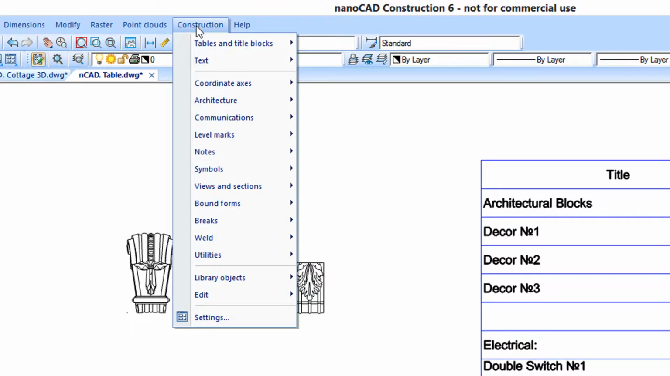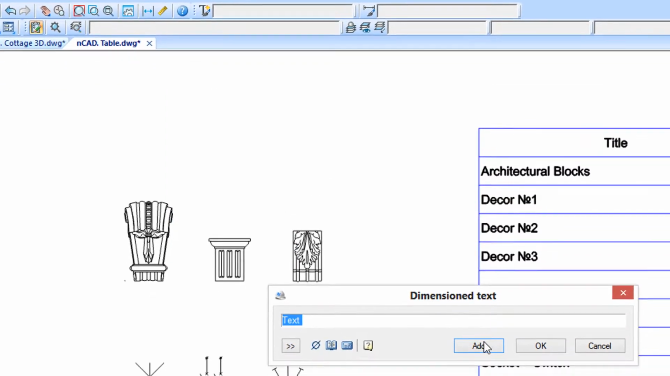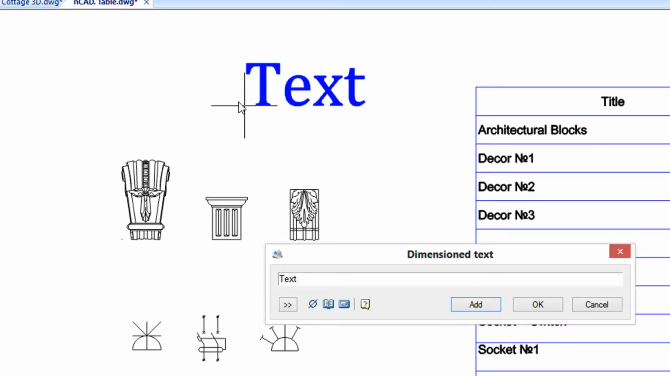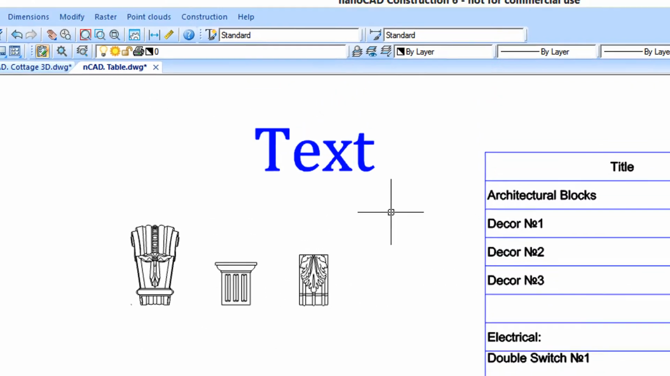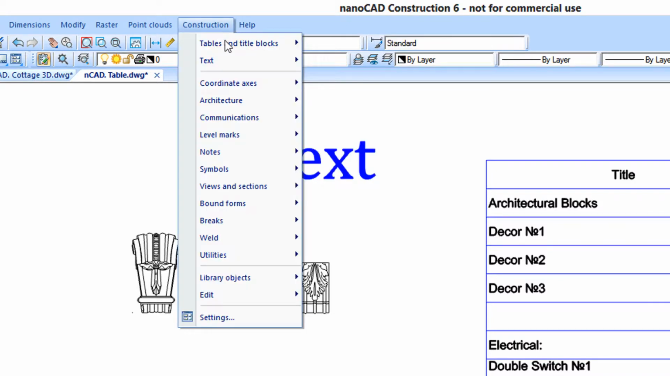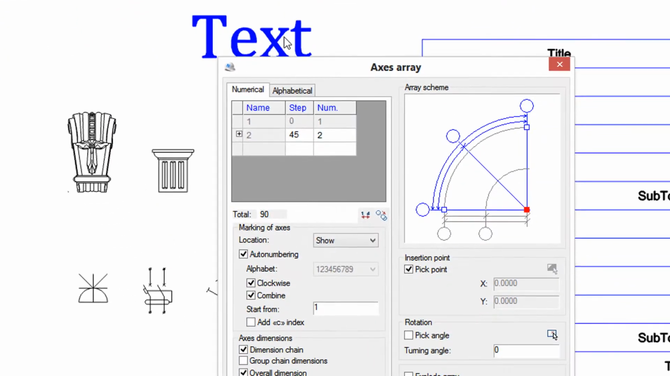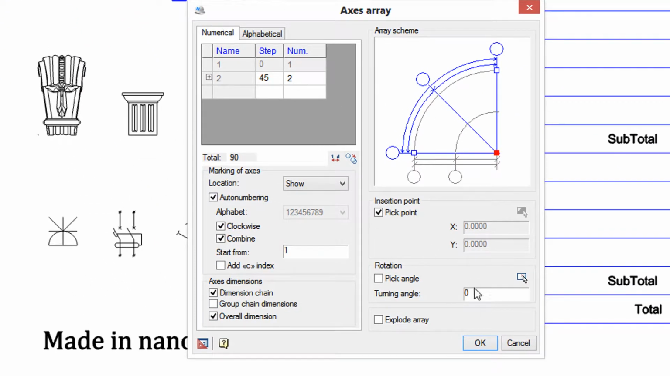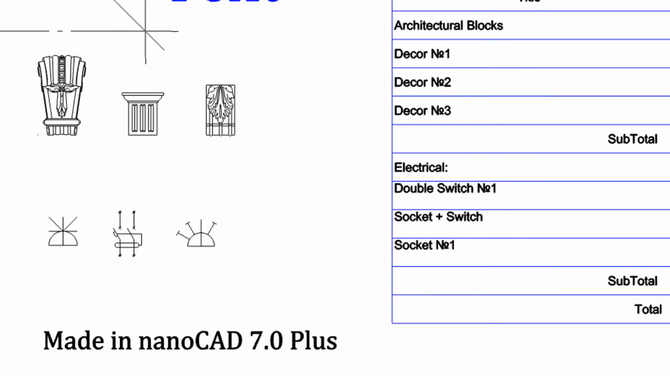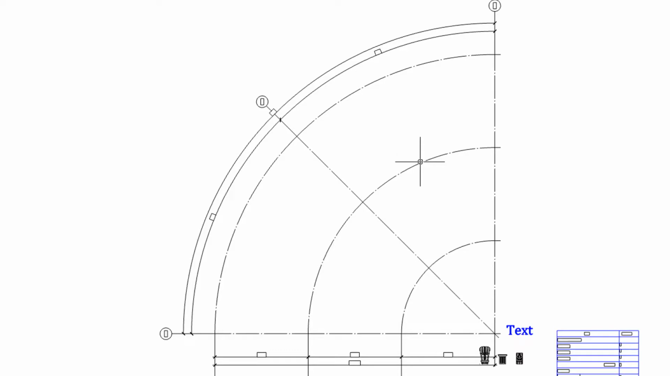What else do we have in construction? A variety of things. For example, construction text. So you can add it, and it looks like normal text, but what's special about it, it automatically gets placed on the correct layer, and I'll show you a little later how to do that. What else do we have here? Coordinate axes. So here's various grids. This polar one's pretty cool. So up pops this dialog box. You can specify it. Click OK. Click the insertion point.